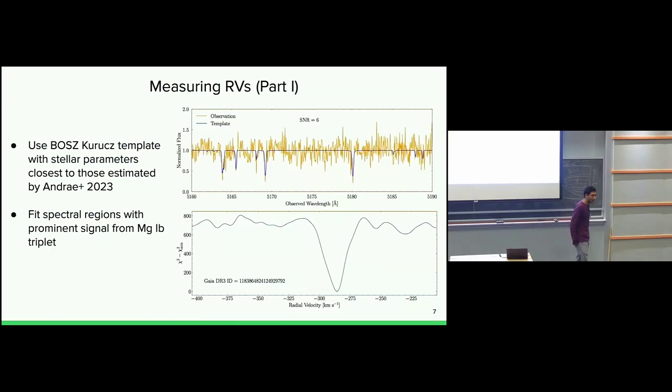So here I show an observed Pharos spectrum for a typical target in our sample, and I've plotted over it the BOSZ Kurucz template spectrum that has the stellar parameters closest to those that were estimated for the star by Andrae 2023. You can shift your template relative to the observed spectrum and see where the chi-squared statistic is minimized in order to measure an RV. And basically, with some trial and error, we found that the most prominent signal in these spectra seemed to arise from the magnesium b triplet.